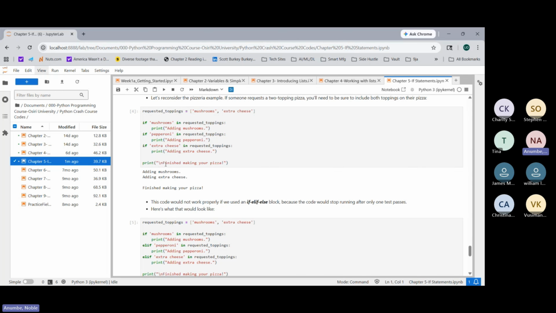And then you come in here, finished making your pizza. All I'm doing here is testing before I send it to the people that would prepare the meal. A customer has requested these particular things, and I'm running through a list and checking. If this is requested, add it. If this is requested, add it, because these are all the offerings I have. I have pepperoni, mushroom, extra cheese, but this is all they have requested.